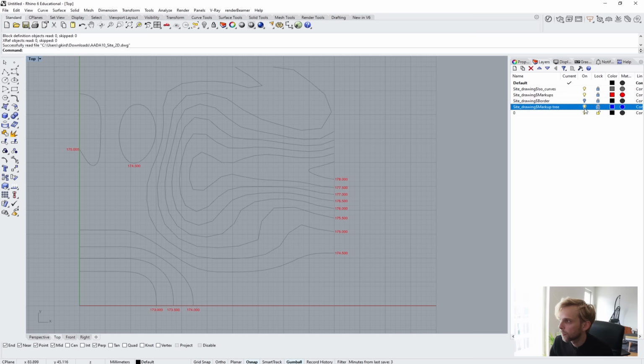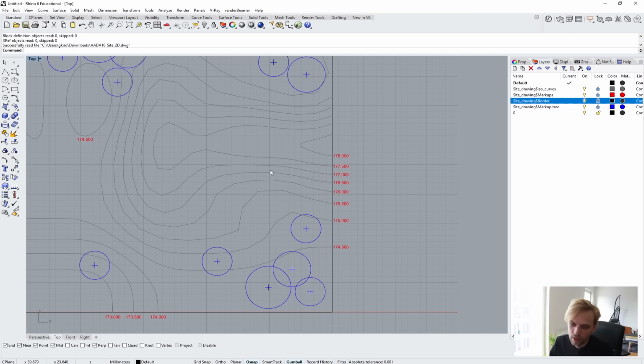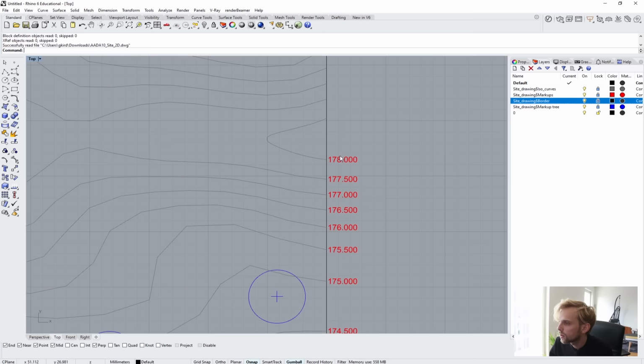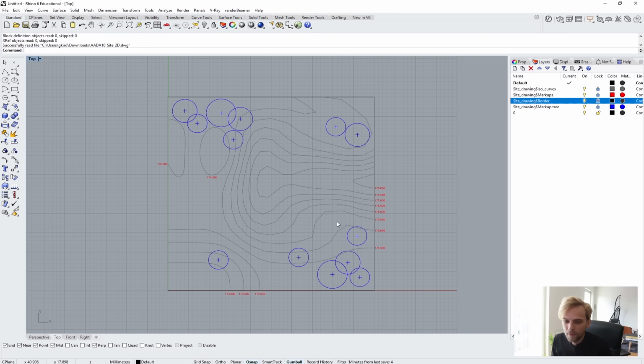Right? So what you see here is trees, right? You see the ISO lines, or not the ISO lines. Well, they are ISO lines, but landscape contour lines. And also you see the elevation above sea level of these contour lines. Again, this is super simplified, and usually you will have something a little bit more tricky to deal with. But in this case, it's fine to get the point across.